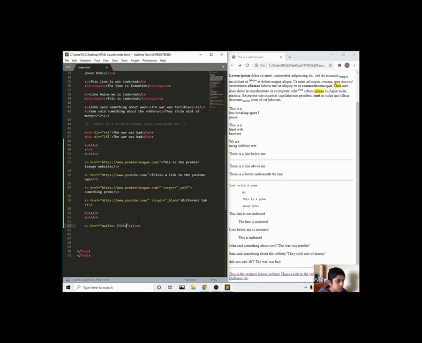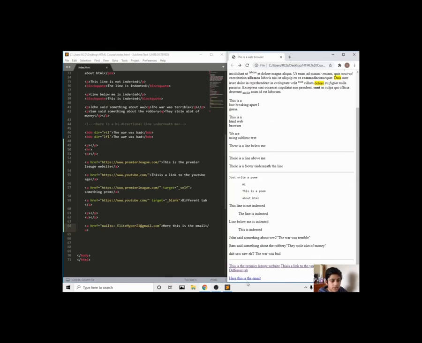So let's just write my email here. Then once you finish writing your email, then just write here, this is the email. So just Control S, so save, refresh, then it says here is the email.